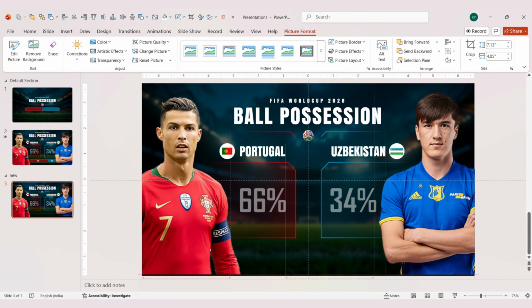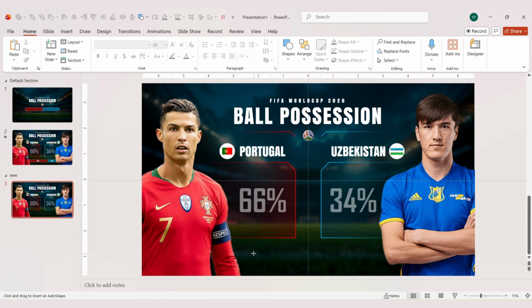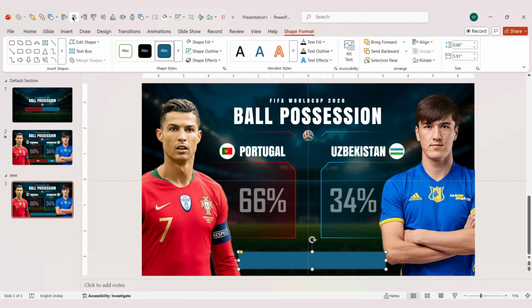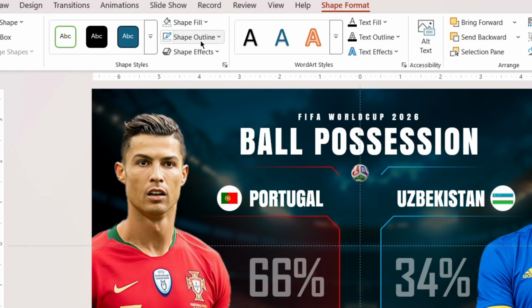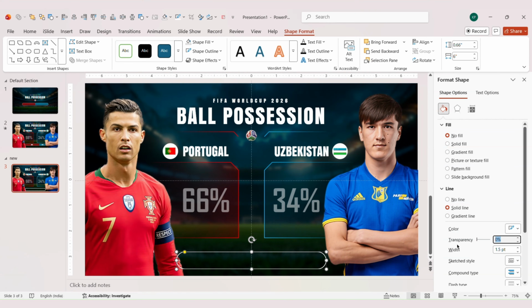Let's place them here, and when we're done, we can create this shape, a rounded rectangle at the bottom. Now let's adjust the corners from the yellow bubble. Now for this one, let's remove the shape fill and add a white outline. Now let's go to format shape and add transparency to the outline and reduce the width as well.